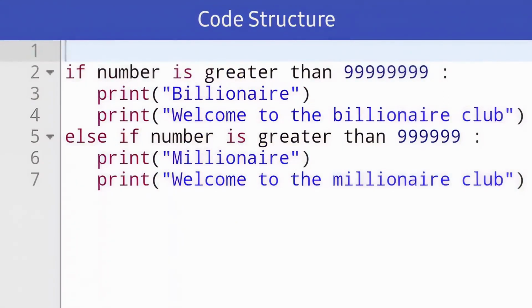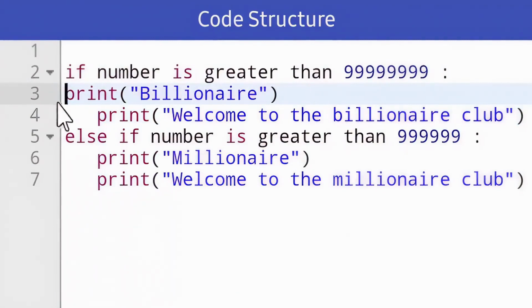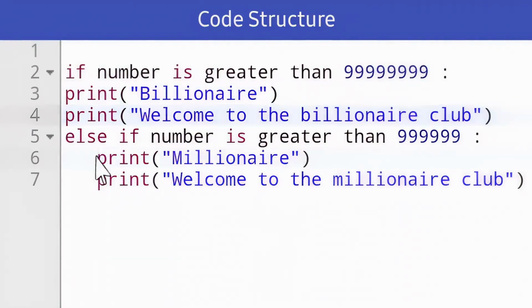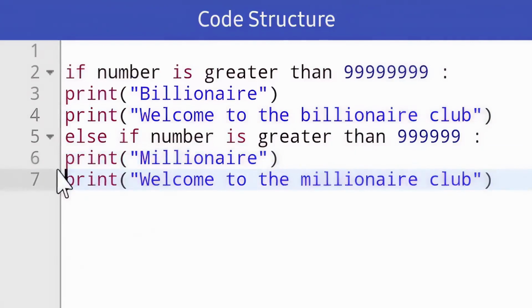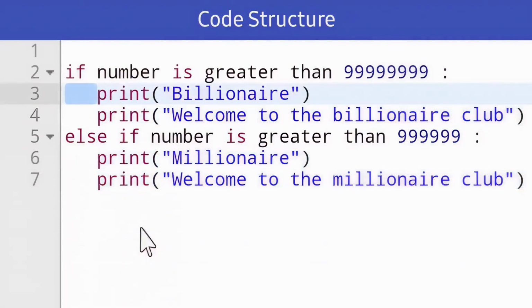Okay, so now let's talk about spacing. As you can see here, we have some space in front of some of these lines over here. In Python, spacing or indentation matters, okay? So let's say we remove the space or indentation here. This right here will be very different from this.